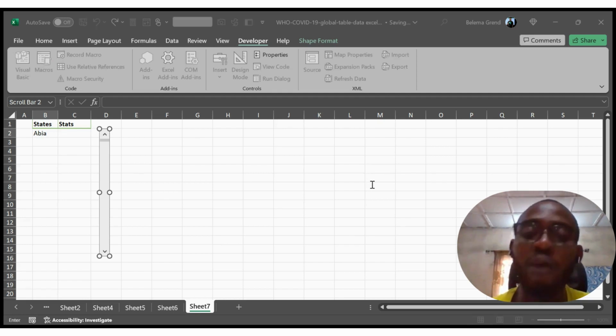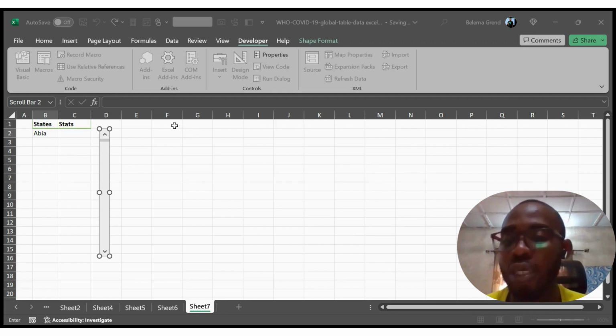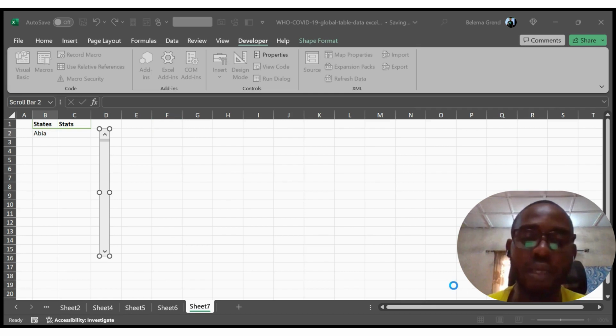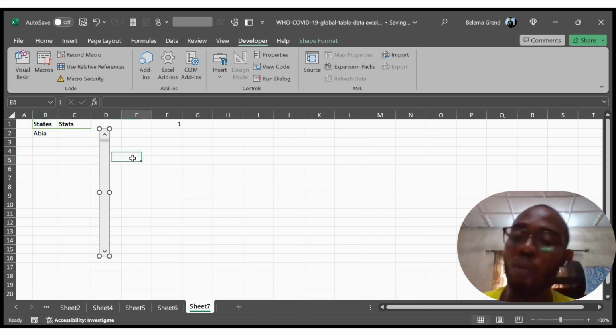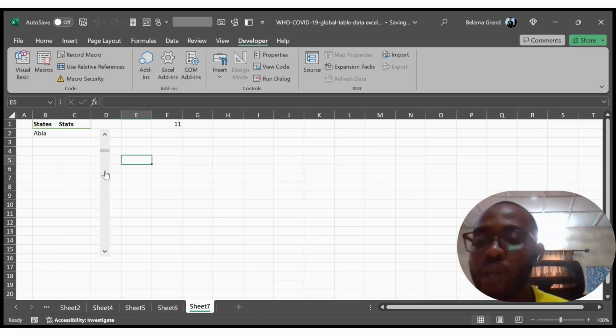The cell link, however, you can set it to any cell. I'm just going to set it to cell F1 here. All right, I'm going to click OK. Now our scroll bar is set. So watch what happens when I hit the scroll bar. You see that this is the link cell and the values are changing.